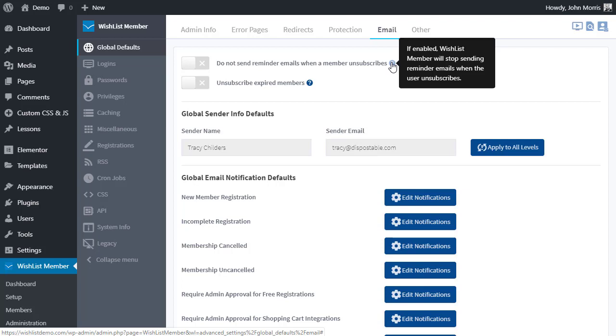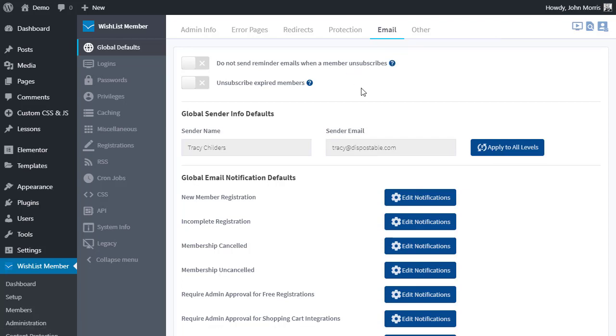There's a number of different reminder emails that someone could have regarding expiration, or it could be an incomplete registration. There's just a number of those. So if someone unsubscribes from the internal WishList Member email list, then WishList Member will not send these if this is enabled.